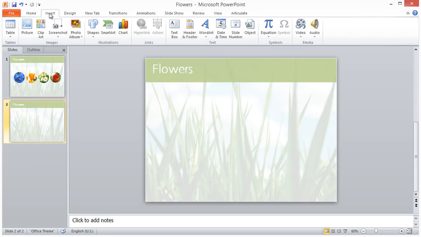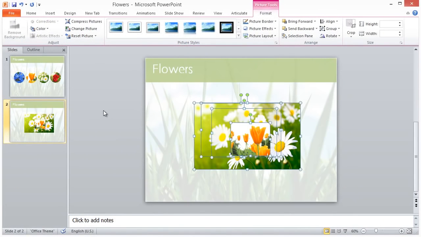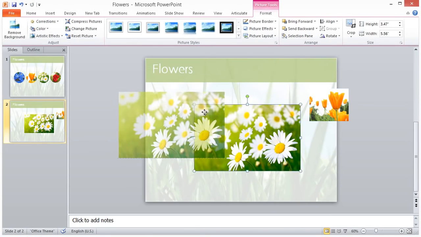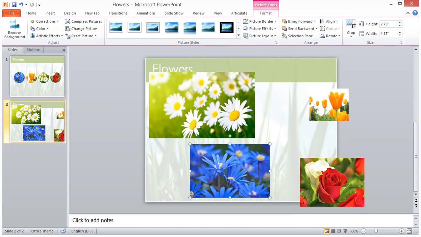We'll start off on a new slide here in PowerPoint, and we'll begin by inserting our images. You'll notice that our images are all different shapes and sizes. In order to save time, I'll edit all my photos at once. So I'll just move them around to space them out and lay them out where I can see all of them.